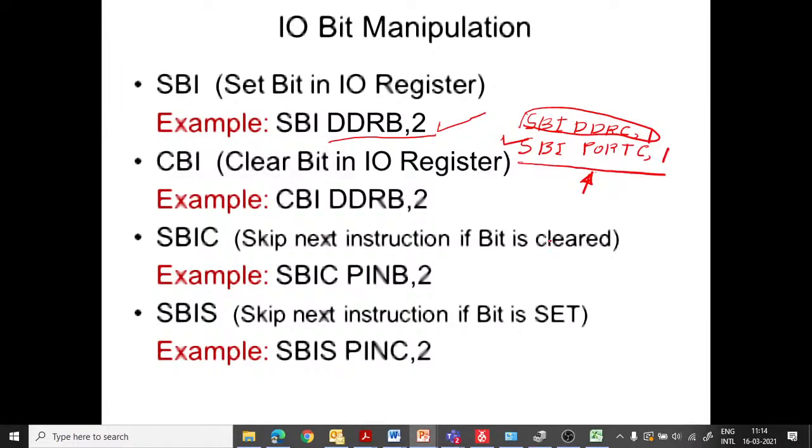Similarly, if I want to clear the port pins, I have to use the instruction CBI. Here C is for clear. So CBI will clear the port, and whenever I am writing the data direction register, the meaning of this is that I want to utilize this as an input port. So if I want to connect some switches or input sensors, then I have to use this instruction.